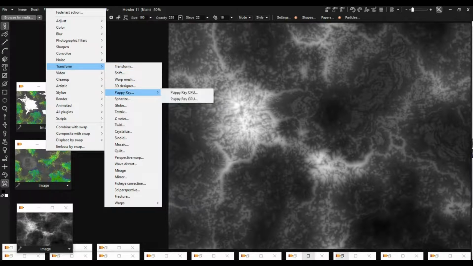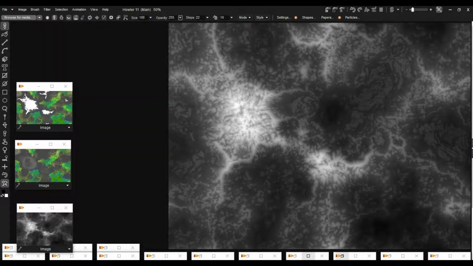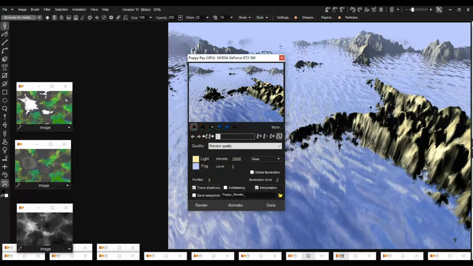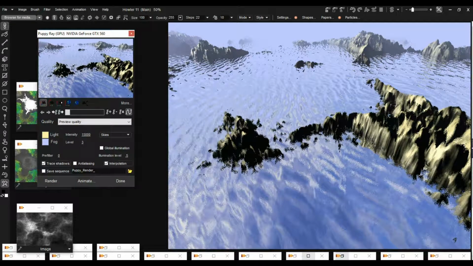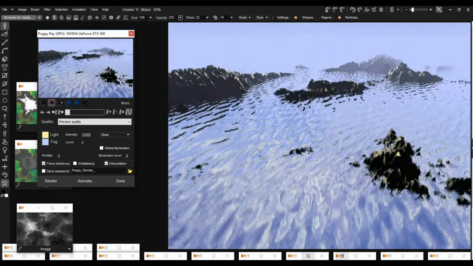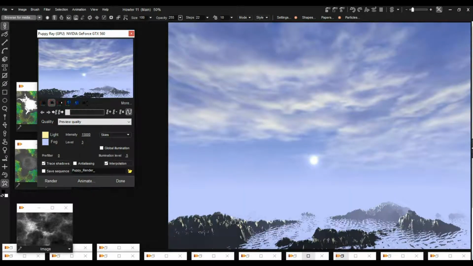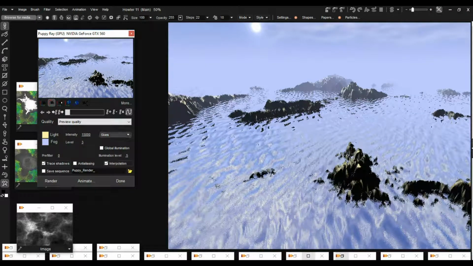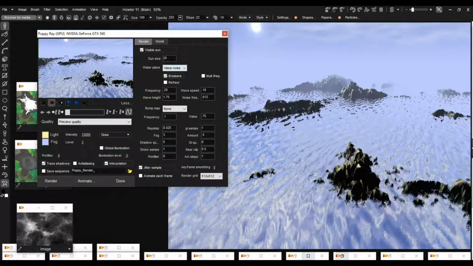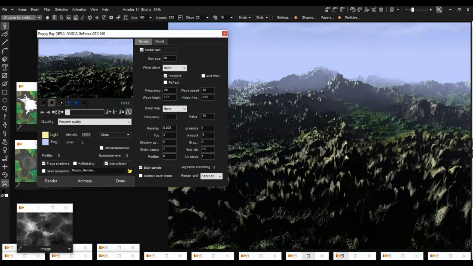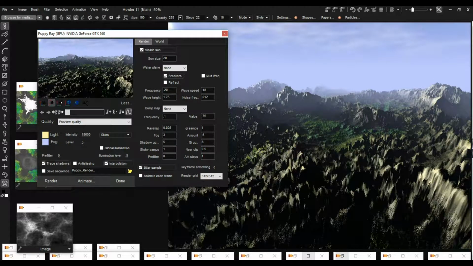Right, so we have PuppyRay GPU. And there will be one more thing we need, or we want. Well, there's a lot of things we want. But there's one more thing we'll get, and that is a different sky. Right now we have this default sky. Let me get rid of the water for now. No water here. And all we see is our beautiful landscape.